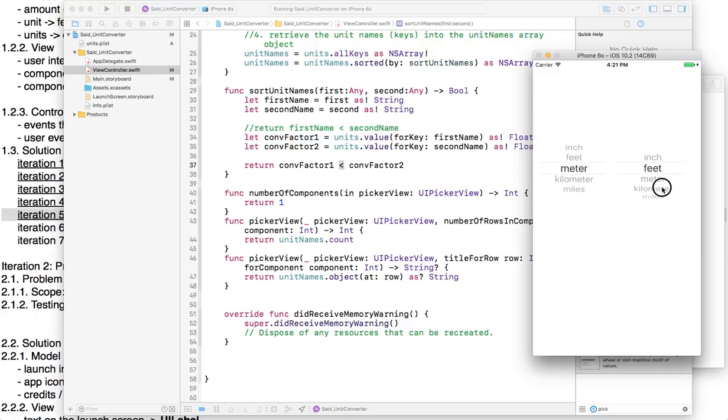Each one has the list. Both of them are ordered because both of them are actually reading from the same data source and reading from the same delegate, so they will produce exactly the same result, which is fine. This way the user will say, I want to convert from feet to inch, and then hit the button and the app does the conversion, which is what we're going to do in the second iteration. So here tested, it works.